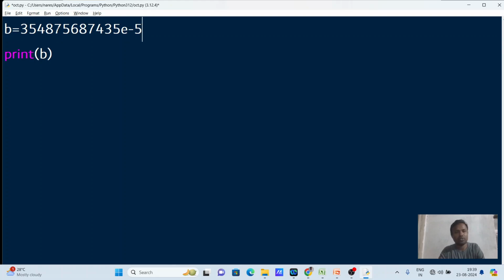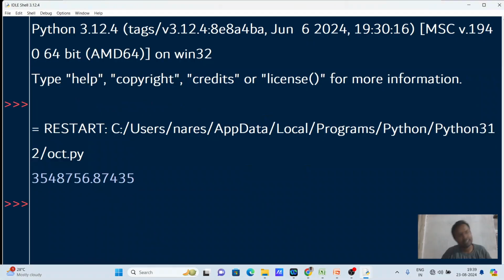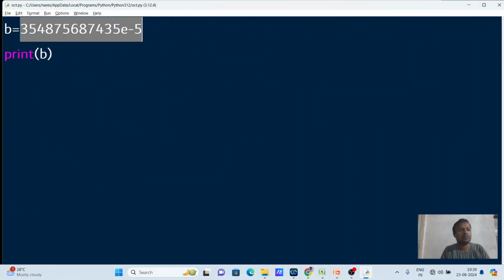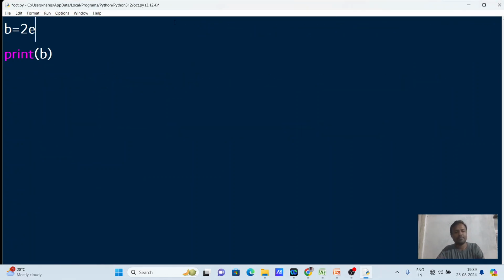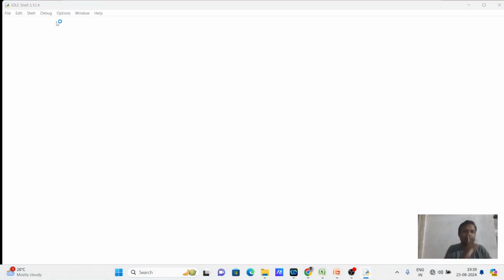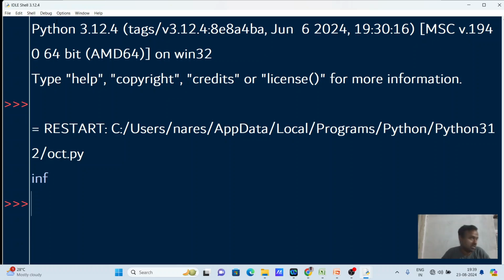Now similarly you can have as many E. Then I am going to keep -5. Let us see what's going to happen. Will it accept the negative numbers or not? Yes. Right? Now, then what I am going to do is 2 power e 800. Let's check.